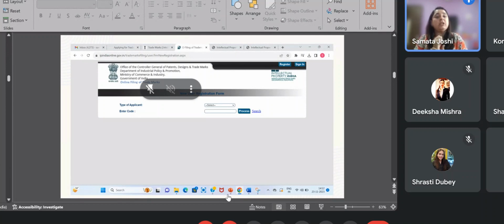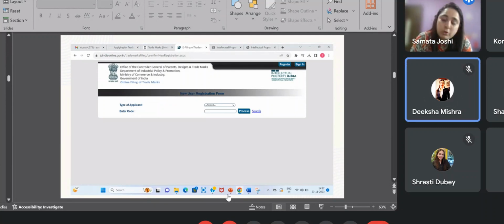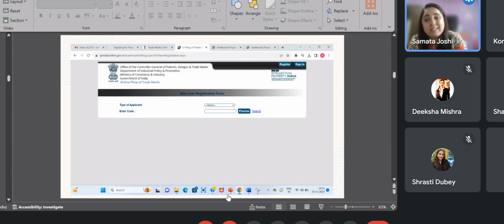Has everyone clicked on Add New? Yes, ma'am. Okay, so now you're able to see the window, what I was talking about yesterday. Now you understood what is a proprietary code.